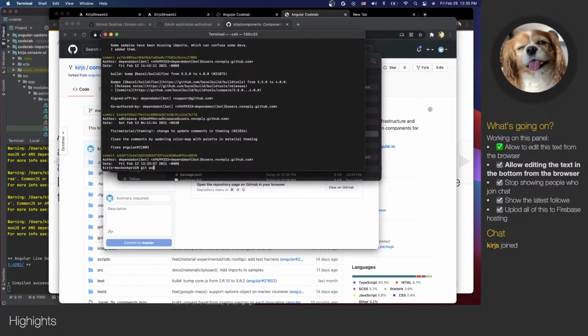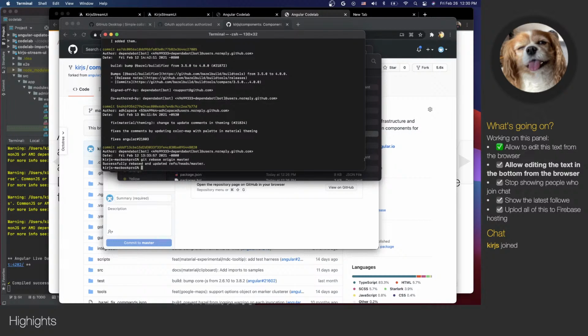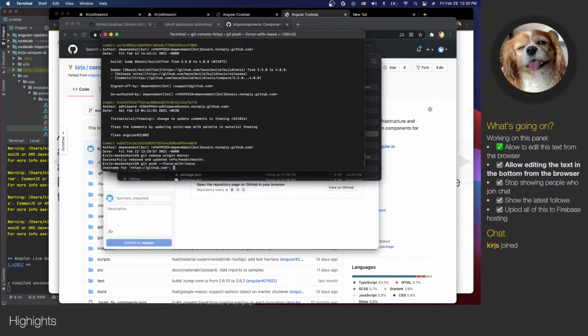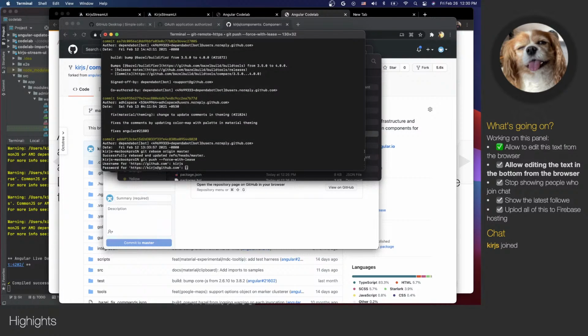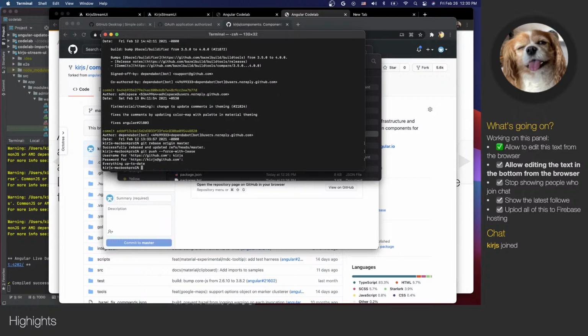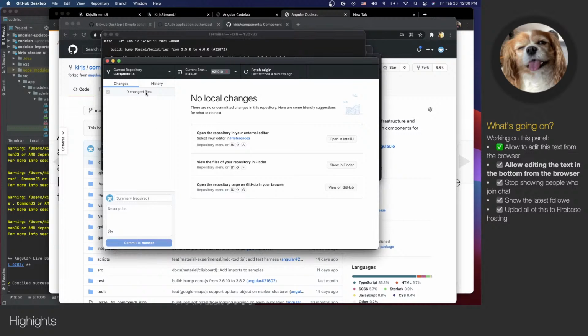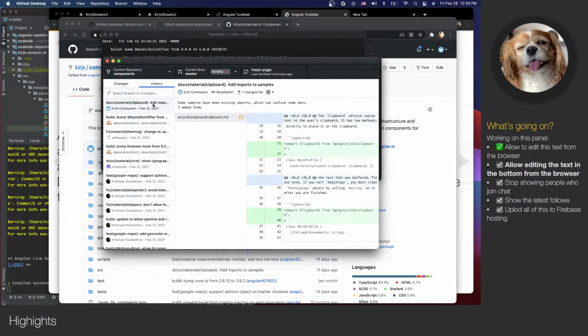So now I have to git push. Do I need to git rebase origin master? I think. Done. So now I can do git push force with lease. Here is my username. It says everything is up to date. How is it up to date? That's weird. Let's look at the history here.